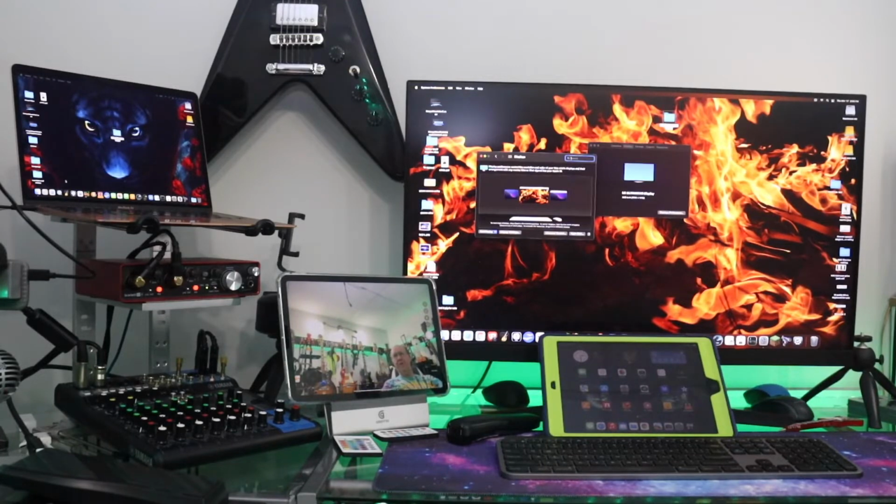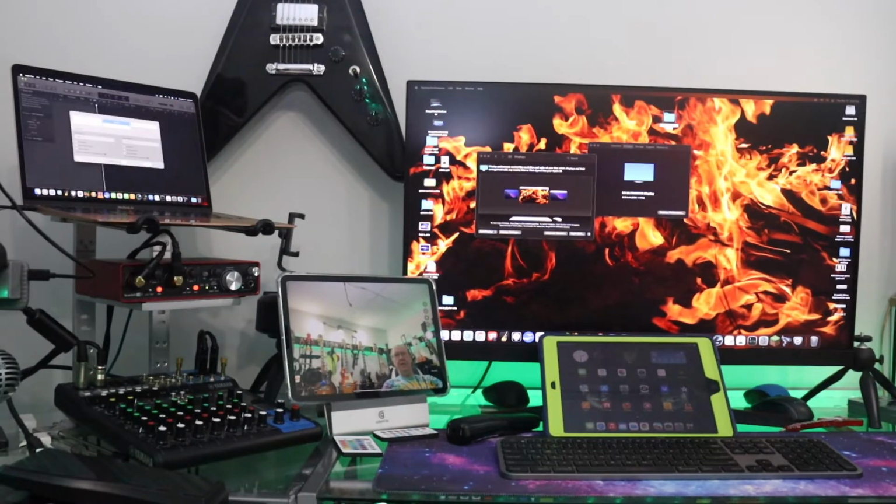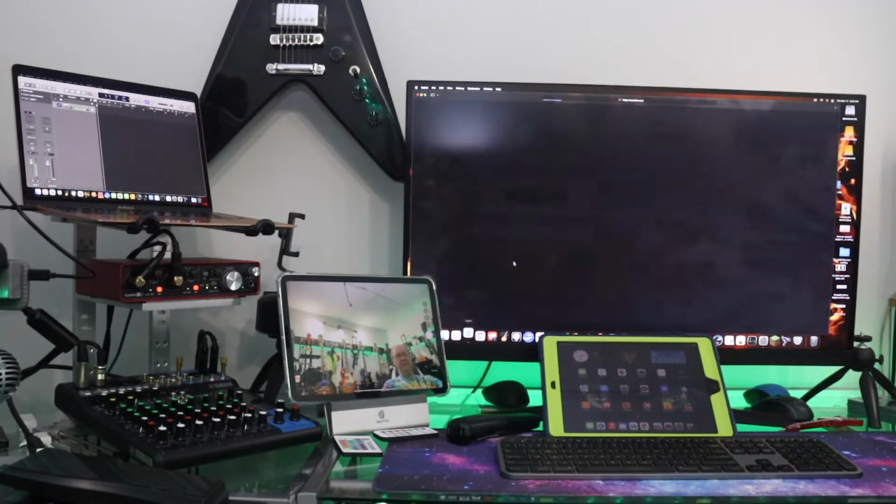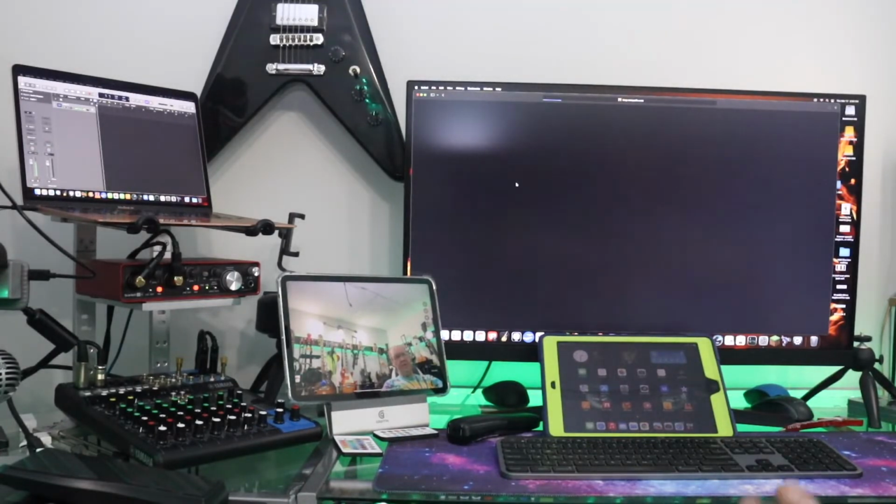So if we were to fire up Logic Pro over here on the MacBook Air, we could get it up and running. And, of course, audio. We could do our stuff in there. But I want to go back to here, and I want to fire up Safari. Then I want to continue on left.